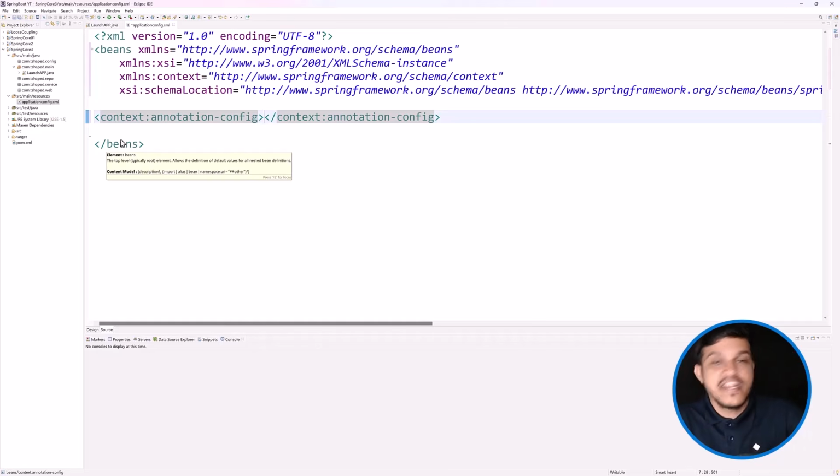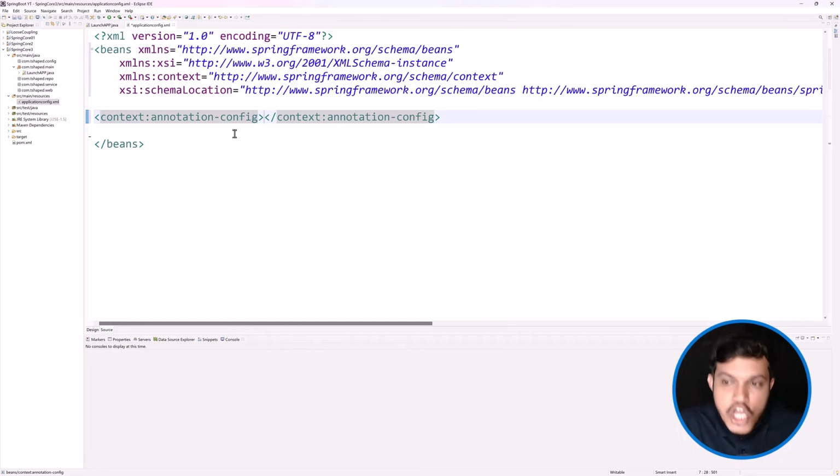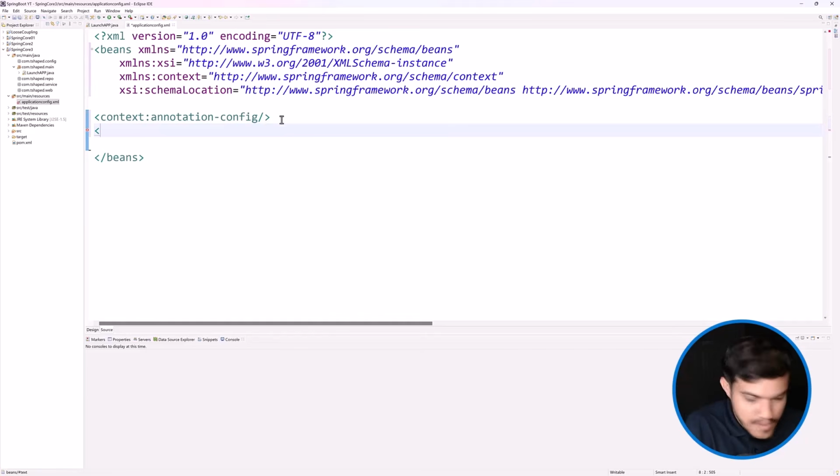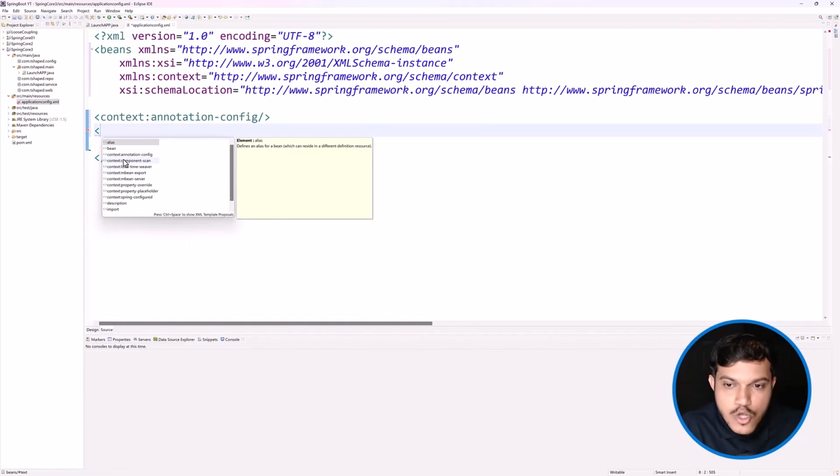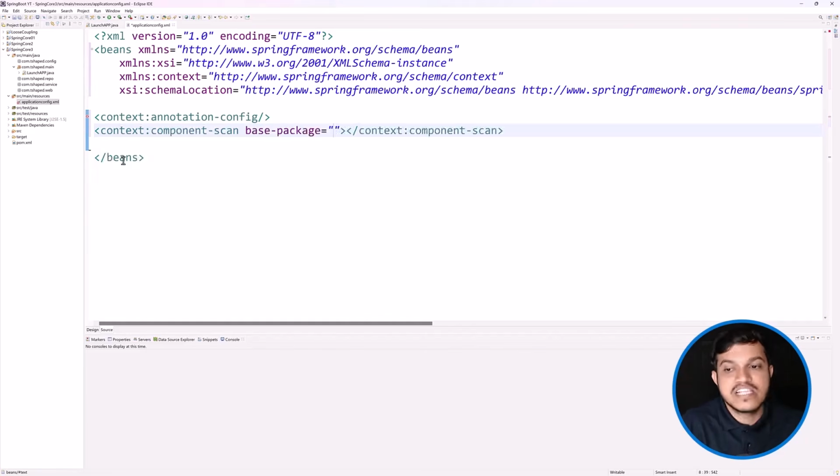That is the information I'm giving here. Please go and find what you have to do in those classes themselves. I'm going to follow the annotation approach. You can write it like this, and you can also write the self-closing tag. Both of them are fine. I would like to write the self-closing tag. There is no problem. Alongside that, we also have to inform the context component-scan. This is very, very important.